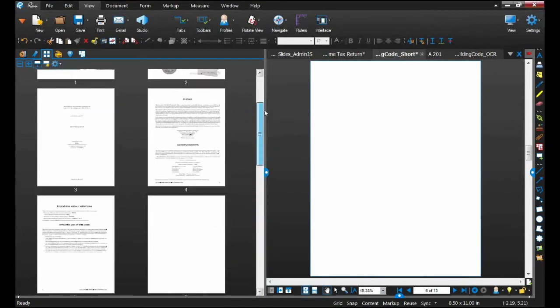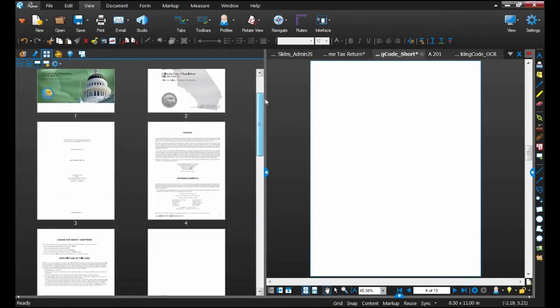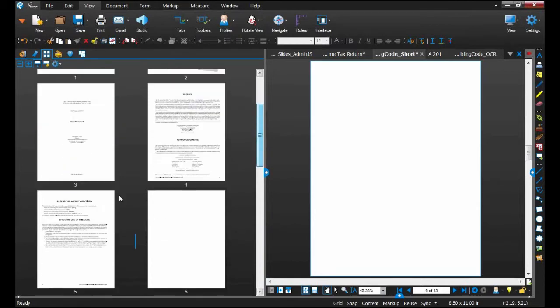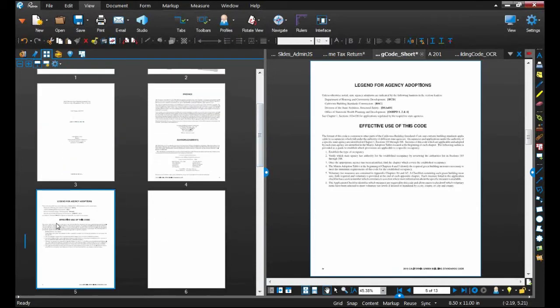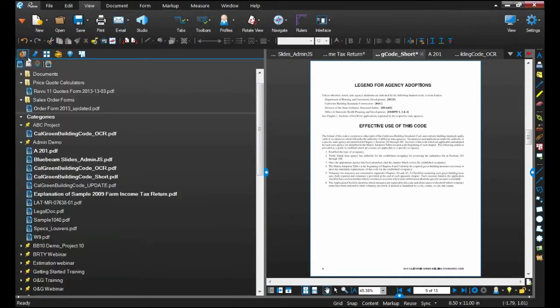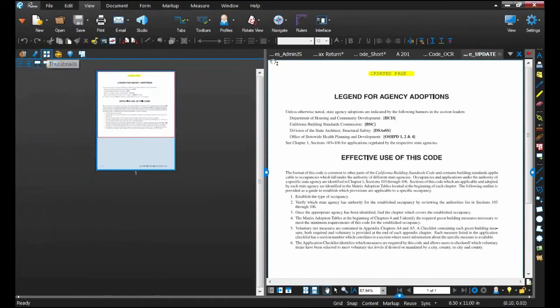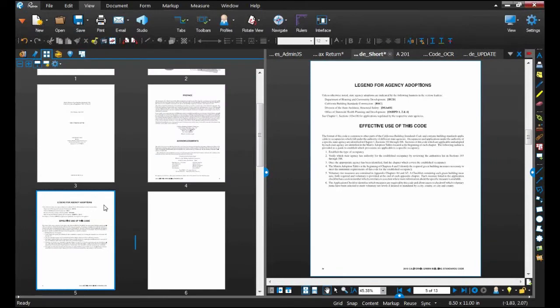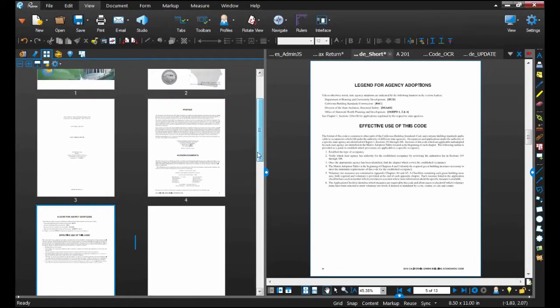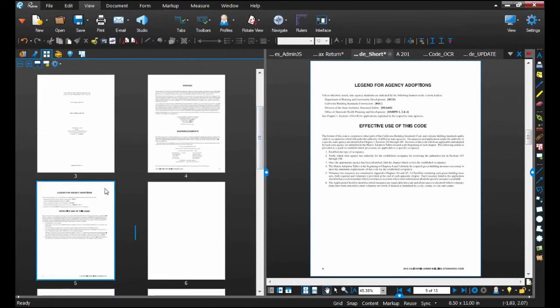One final thing that I want to do here is this legend page was updated. And actually, let me show you. Someone just sent me an updated version of this page. So you'll notice the updated one just has a little highlight here showing that it was updated. And what I need to do is I need to swap it out. It's the only page that's changed in this file, and I just need to swap out the new one for the old one. So you can use a feature called Replace Pages for that.